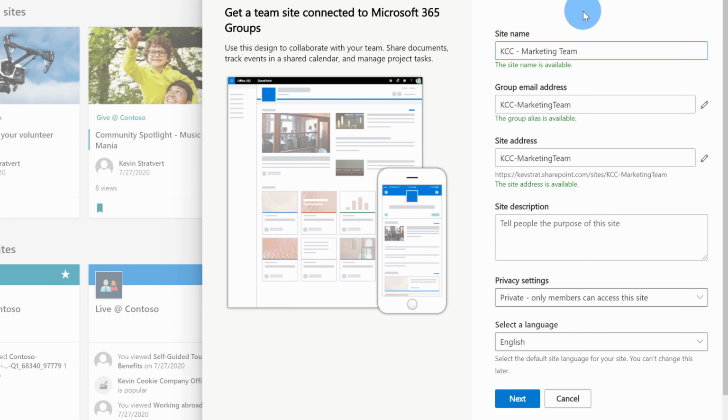I'm going to call this the Kevin Cookie Company or the KCC marketing team. Down below, I see that it also sets up a group email address for me. With a group email address, whoever's part of this team site, we're going to have a shared inbox, a calendar, a planner, and a OneNote that we can all collaborate on. I also have a site address, so my team can easily navigate to this site.